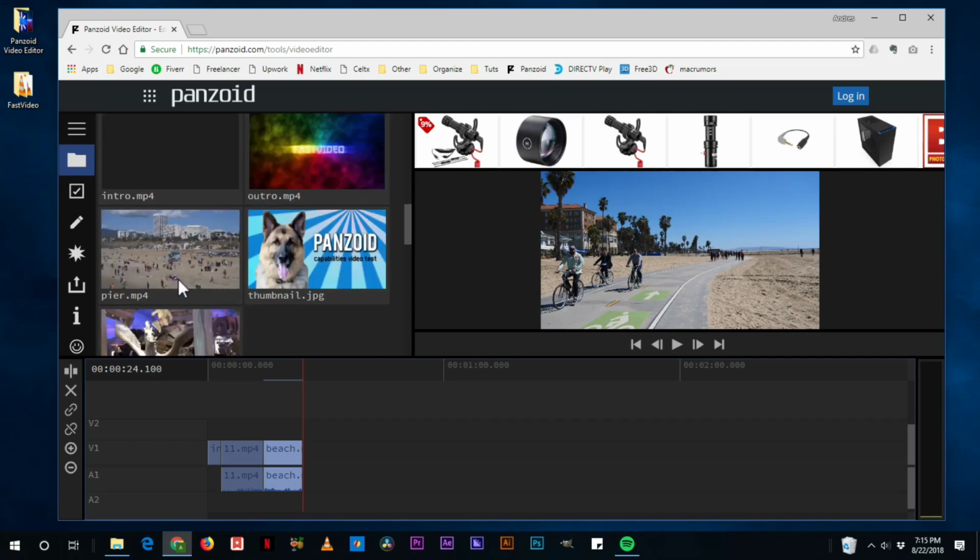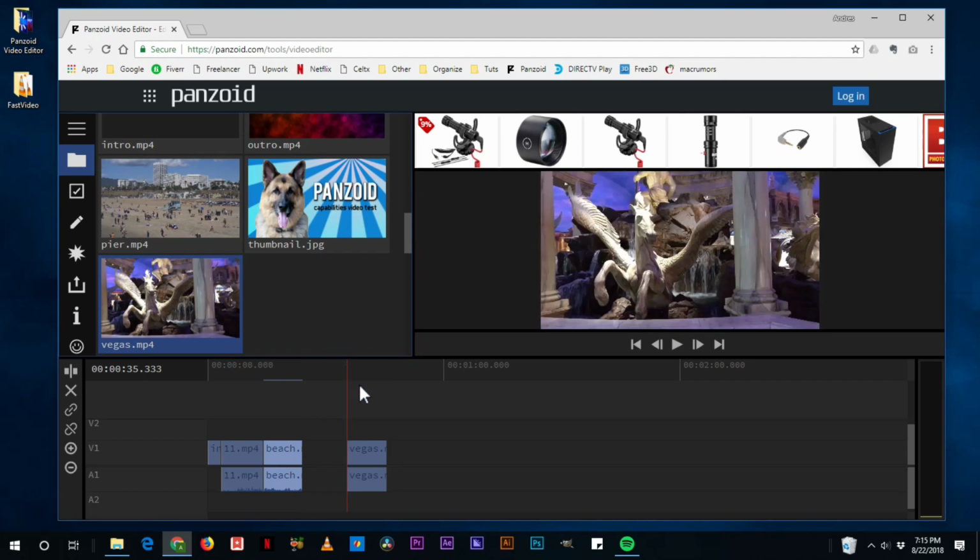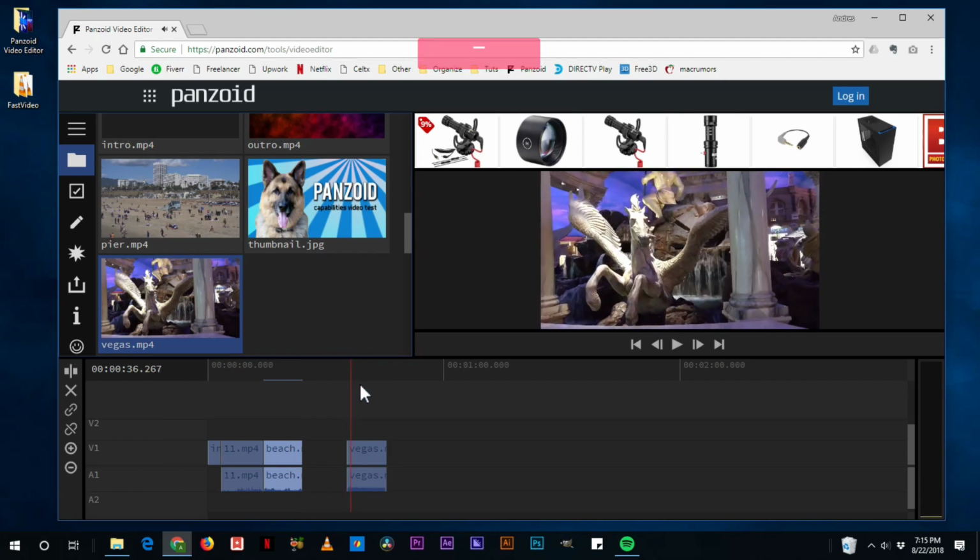The next clip I want to use would be the bike. No, maybe the Vegas thingy here. I'm gonna drag this one. This time I'm gonna hit the spacebar to let it play. You can hear the sound. The sound is very strong, but we're gonna fix the sound later in the next tab. But for now, let's just bear with it.